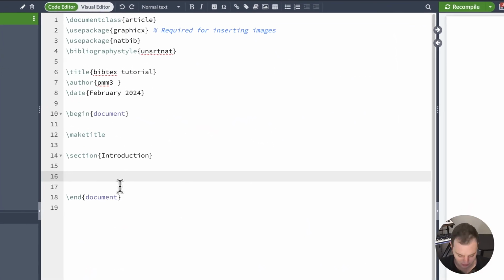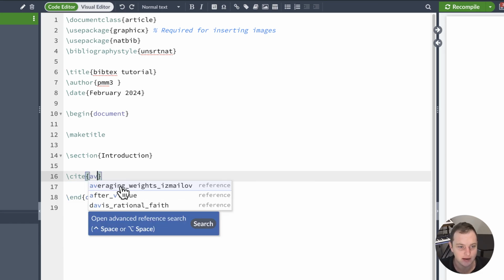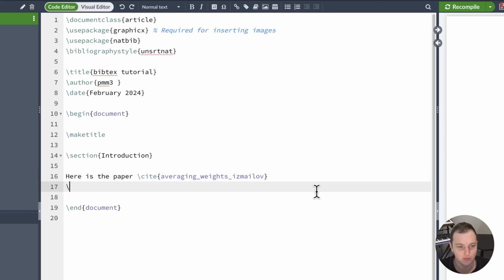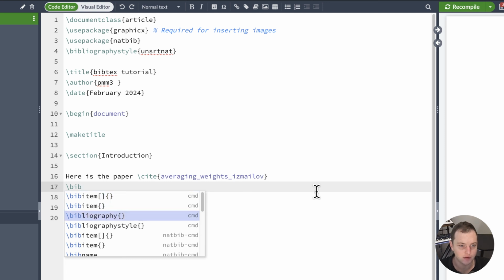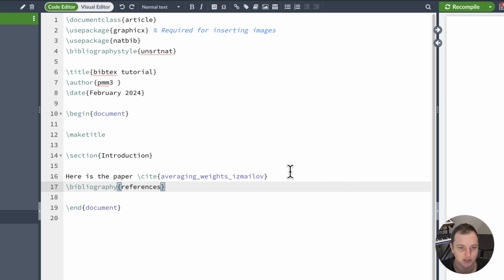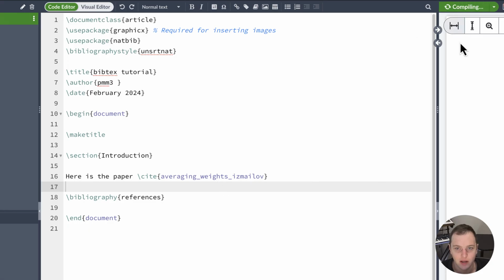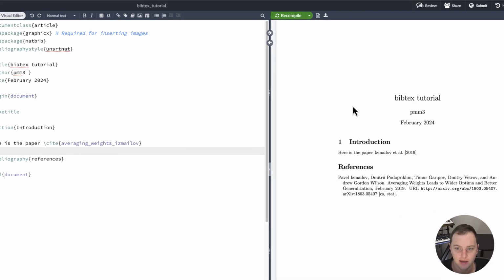So now what I can do is say cite, and look, sure enough, we have averaging weights, this particular paper, and I can say, here is the paper. And then at the end, I'm going to say bibliography, and I'm going to put the references, which is just the name of the .bib file that got created there. When I recompile it, by doing it this way, not only has it added this citation style here, but it's actually created a bibliography. It's created basically a works cited page.